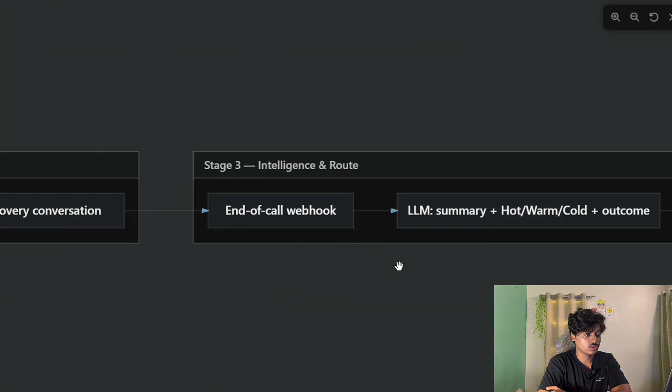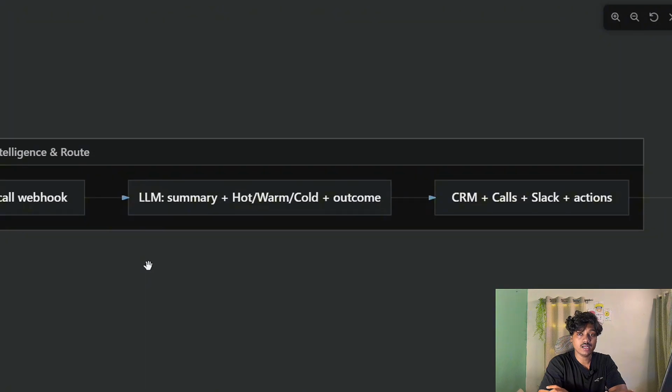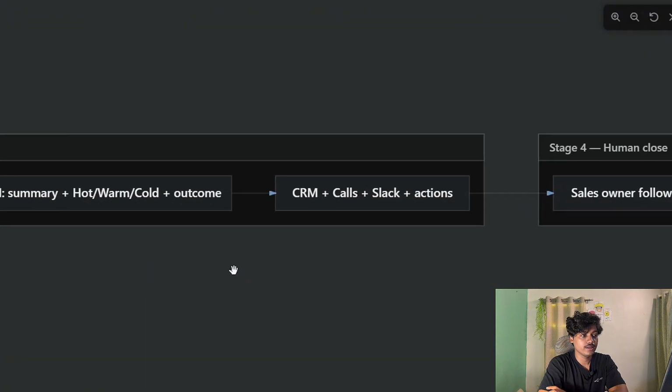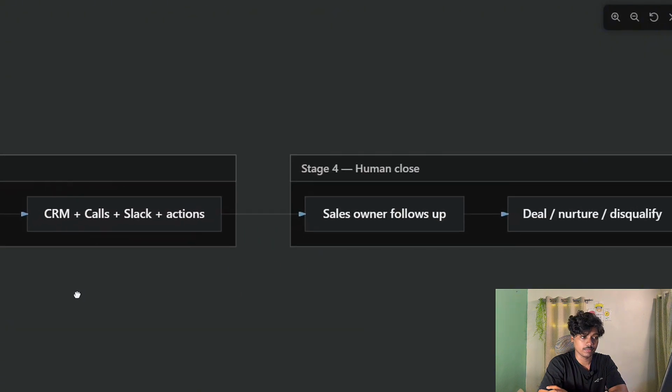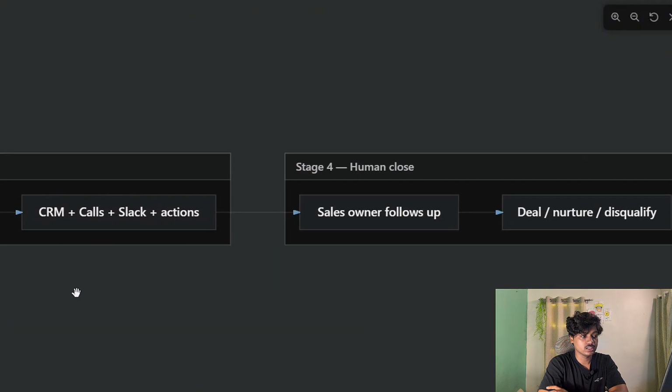After stage 2, the next step is the intelligence layer and routing. The intelligence layer is called once the call has ended, and the LLM is going to create the summary, outcome, and lead temperature. After that, the CRM, call records, Slack, and other actions will be taken. And finally, the human close: the next actions will be given to the human so that they can take the proper actions.